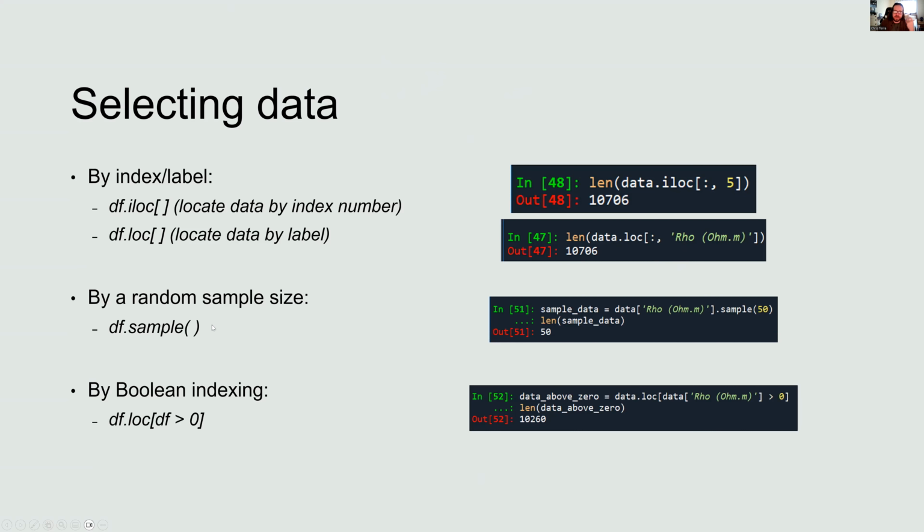Additionally, if you want to select a random sample, you just have the name of your data set. Once again, here we're just grabbing the column for the resistivity, and then .sample, and then however many samples you want to take. Sure enough, our sample data set has 50 points. Good if you just want to do some random sampling, as for any statistical stuff.